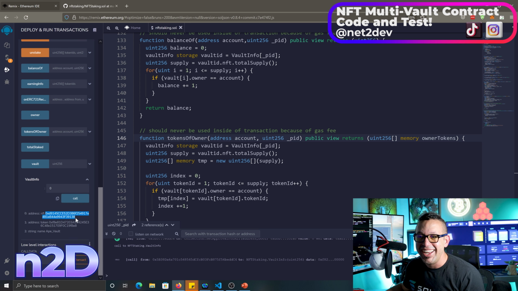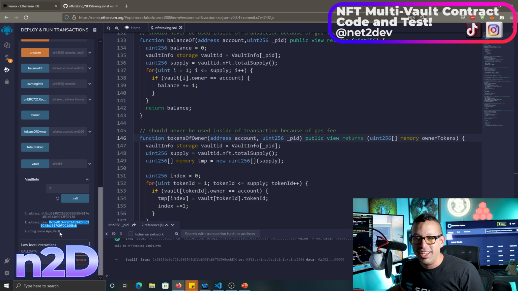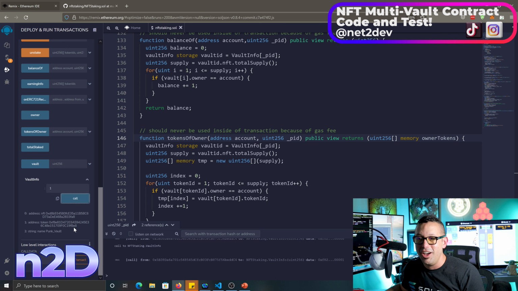Oh, NFT smart contract. That's the first ERC721 smart contract. And this is the reward token. And this is the name of the vault. Cool. Let's see vault number 2. In this case, ID number 1, because we know the first ID is 0. Call it. Beautiful. We got the Punk vault, and we got a completely different NFT smart contract.